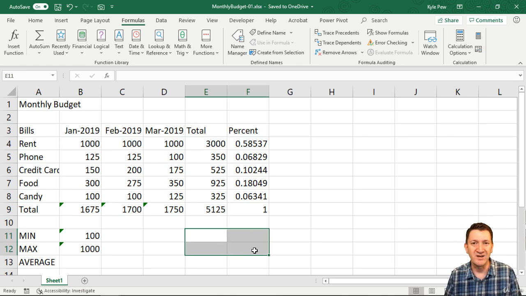Then we'll jump into the next video and we'll take a look at our next predefined calculation. We're going to look at the average function.